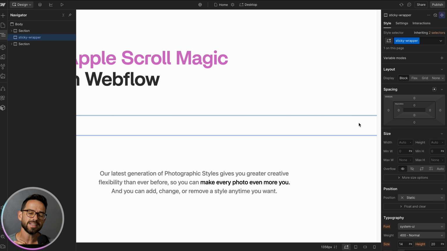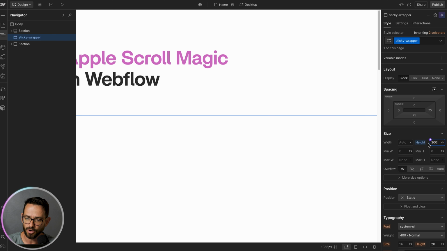What we need to have for this section is we need it to be really, really high so that we can scroll through all of this area. So for the height, I'm going to set this as 300 viewport height, which is VH. This basically means 100 viewport height means the whole screen, and if I do 300, that basically means 3 screens. So now you can see I've set it to 300 VH.